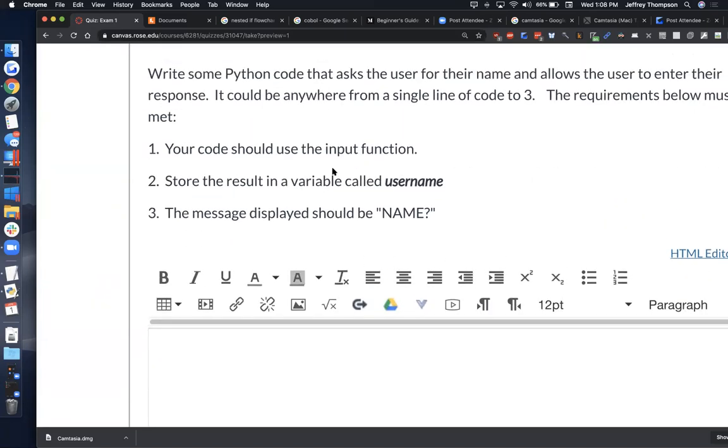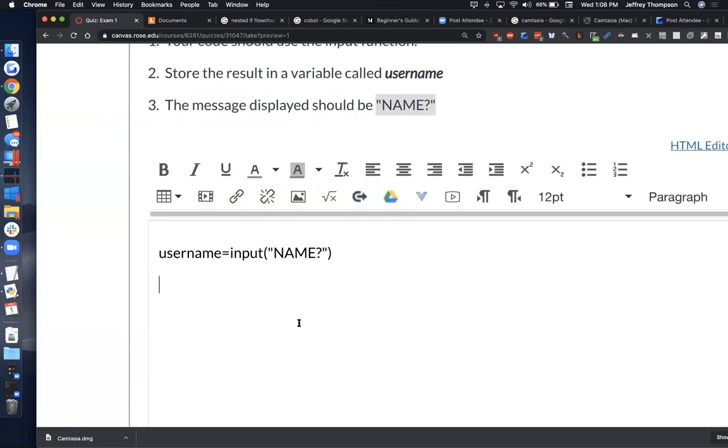And here we go. Write a line of code, or it could be 3 lines of code, right? That asks somebody for their username. This is a message that's supposed to be displayed, and it needs to be stored in that variable. Different ways you could do it. In the one-line way, it could be username is equal to input, right? That's the one-line method. Or you could do print name and then get the input, right? Username is equal to input.